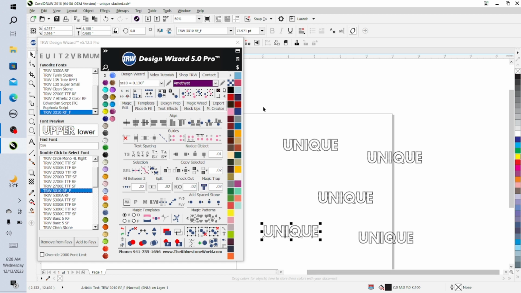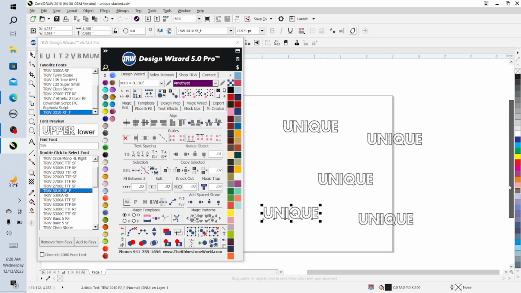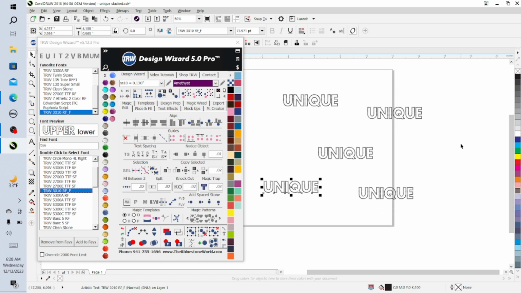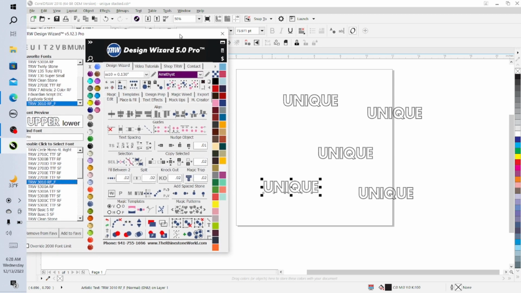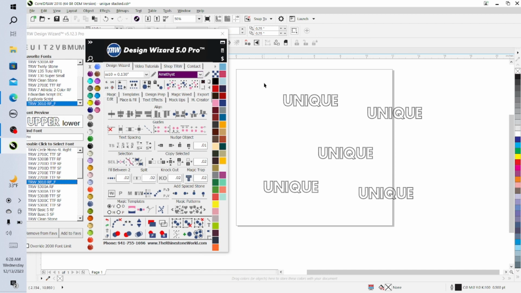You can choose your colors. What I learned is not to use the palette here on the Corel Draw, but to use my palette on the Design Wizard, because I will also show you how to do mock-ups and simulate the rhinestones so that they are actual rhinestones. So what I would do is take each one of these and change the color. We can leave that one black. I like over here to the palette.